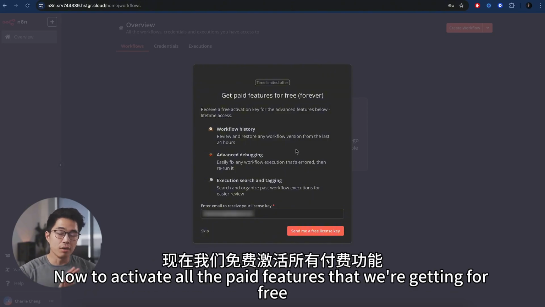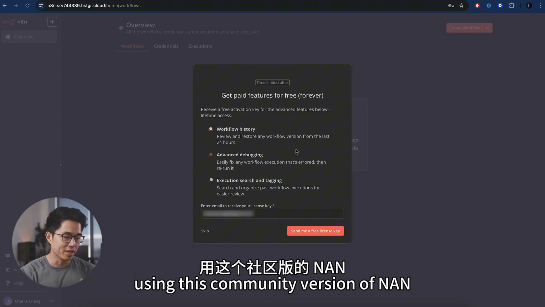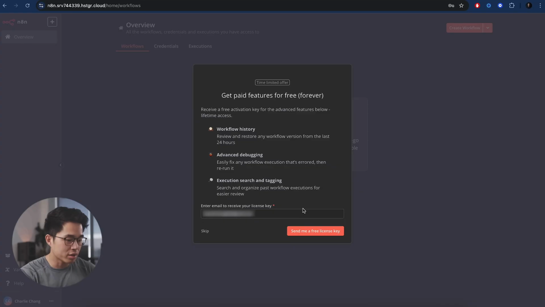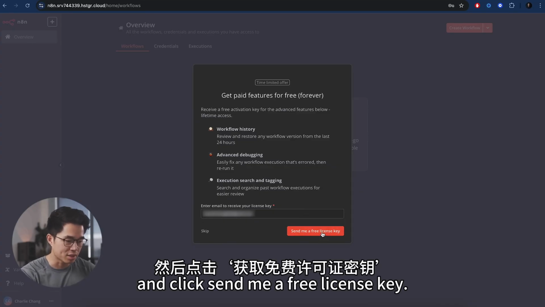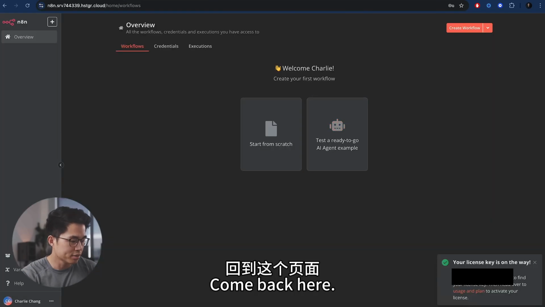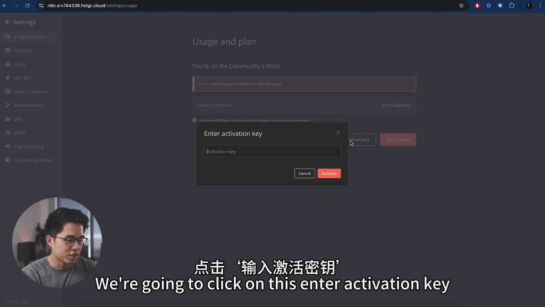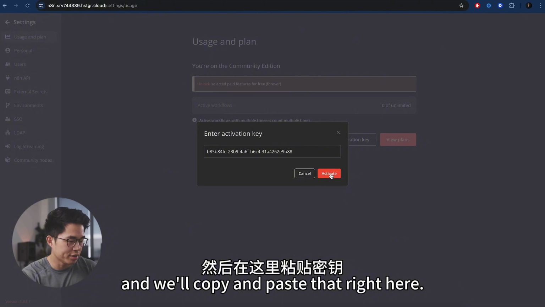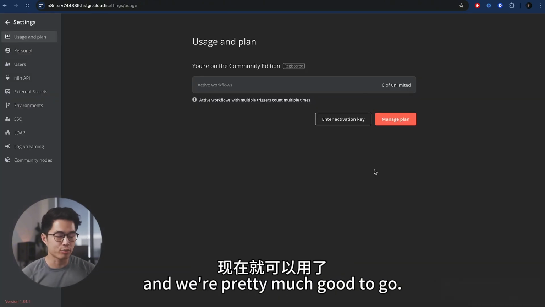Now, to activate all the paid features that we're getting for free using this community version of N8N, we're going to enter our email right here and click send me a free license key. So now I'm going to copy and paste this license key, come back here. We're going to click on this, enter activation key, and we'll copy and paste that right here. Cool, so now our license is activated and we're pretty much good to go.